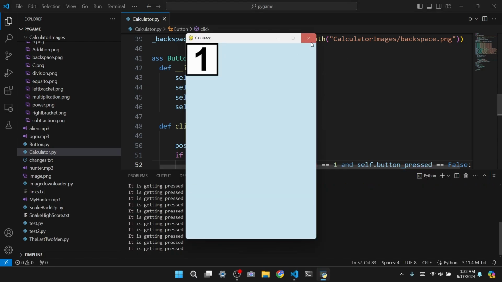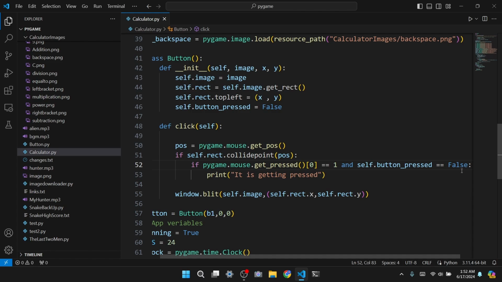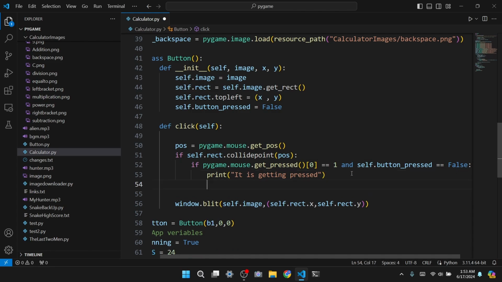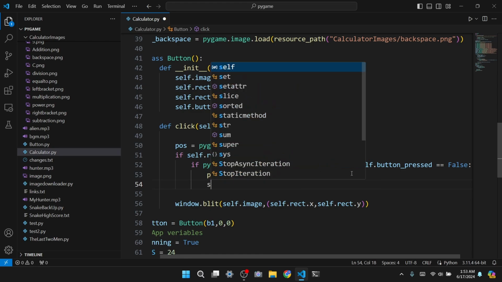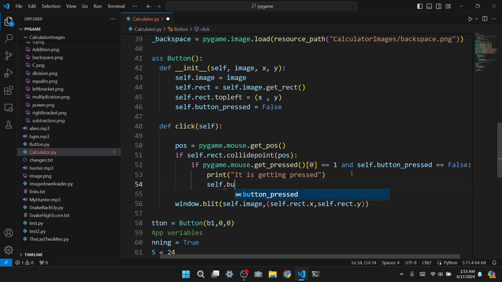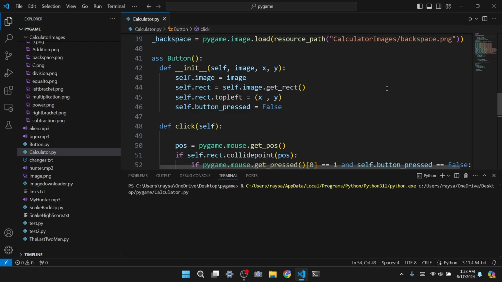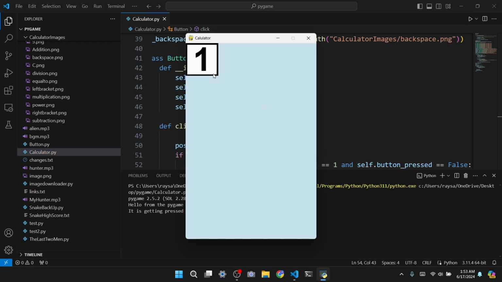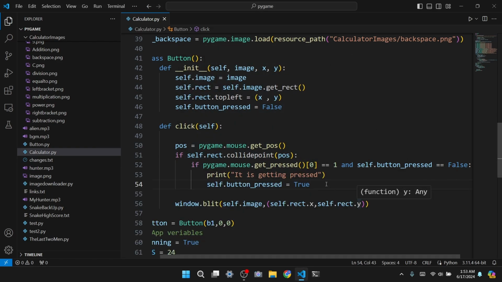Still not working. Of course it won't work because we're gonna have to set it up false after. But self.button_pressed equals true. Now it should work. It's printing only once, but we also gotta undo it.